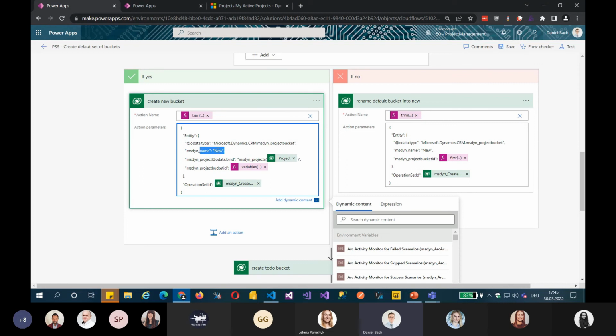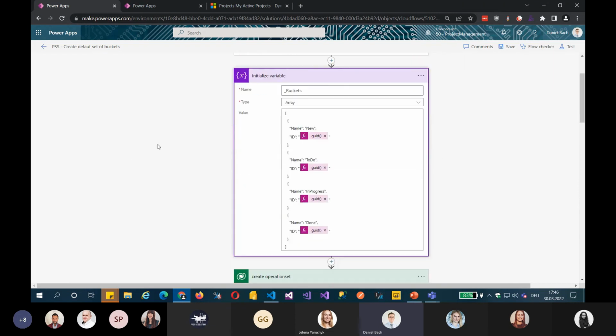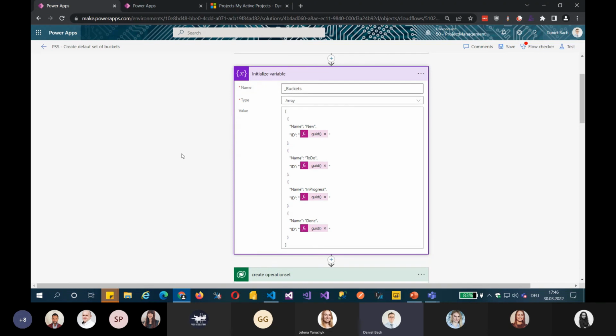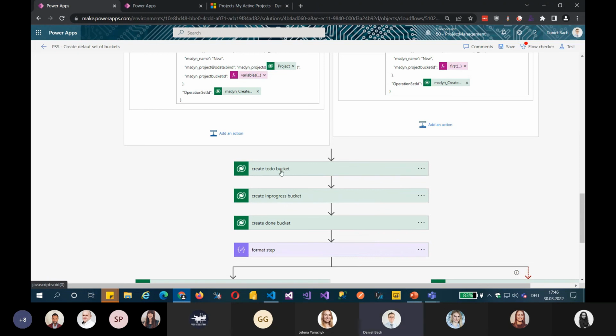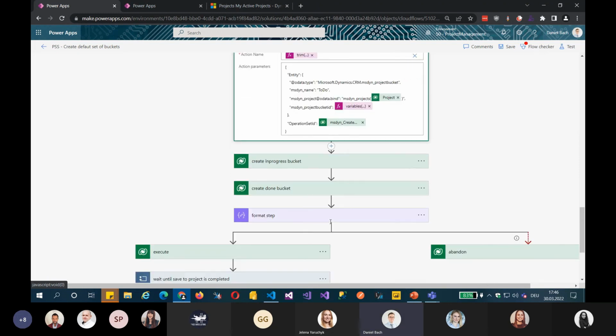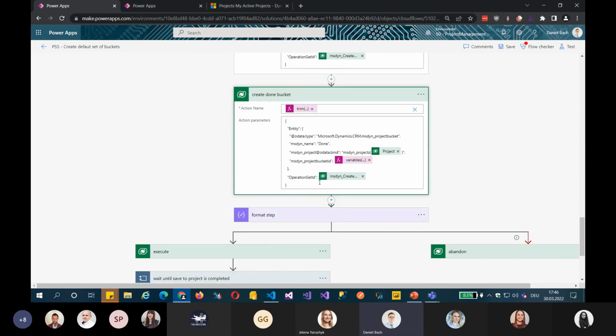So as we see, create a new bucket. Here I have my handling for the IDs. So this is the first ID. And here I'm using the ID of the original default bucket. Just to highlight, as I mentioned, I simply create a JSON file where I store all the different bucket GUIDs and also their names. So we stack all these together in the operation set. I have a new to-do bucket, my in-progress bucket, and lastly the done bucket.